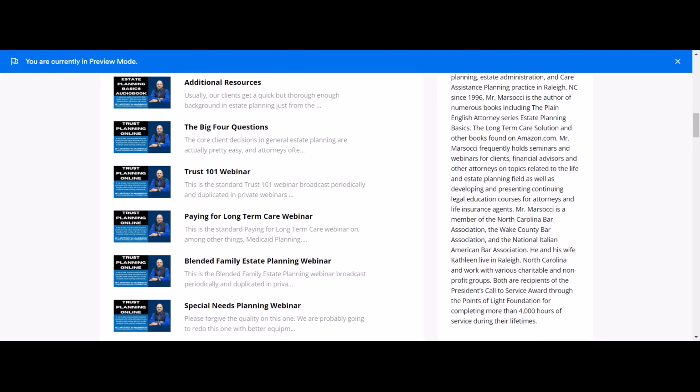Now, the big four questions, this is something that we might have already answered if we've already had the estate strategy session, but this is again just a review of the big four questions related to estate planning that we ask our clients, and gives you more background on this if it's something that you do want to look into.